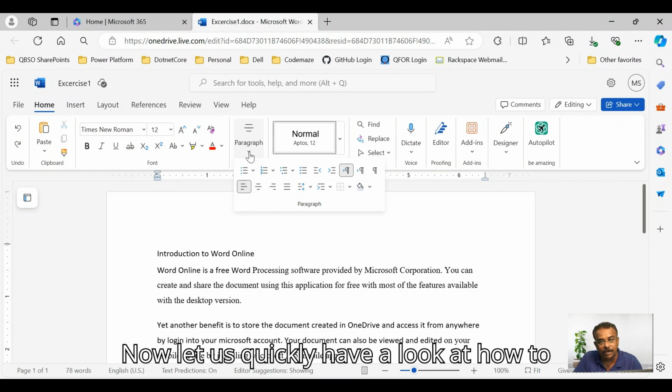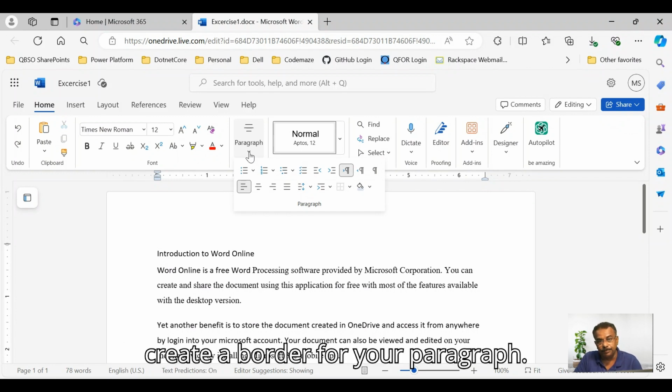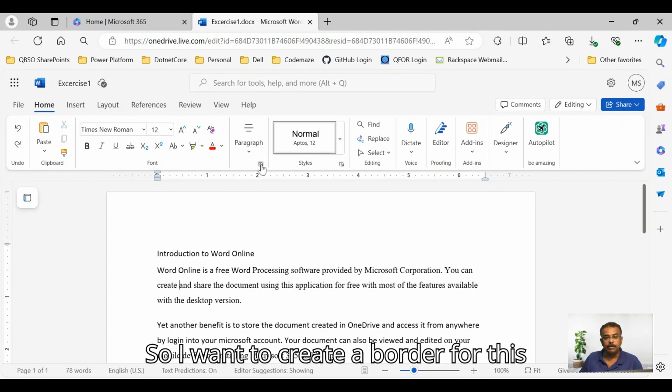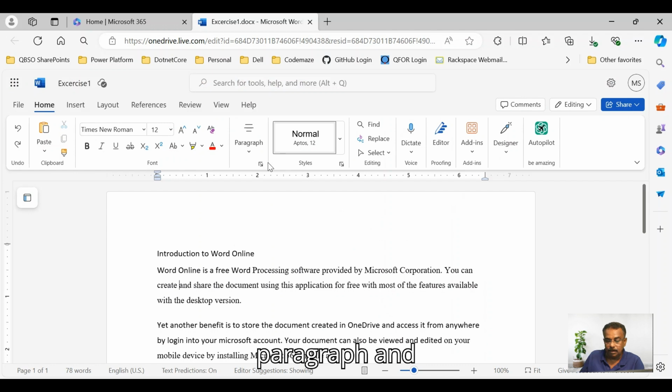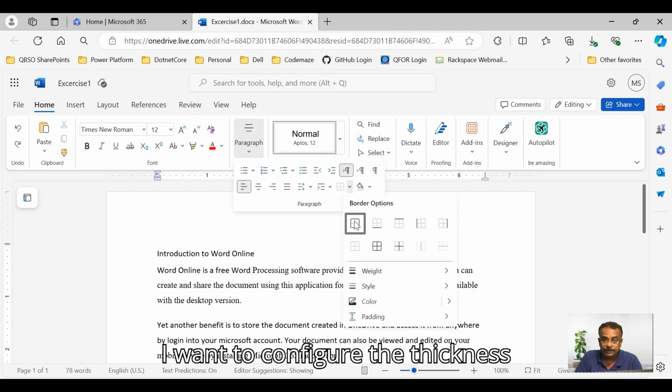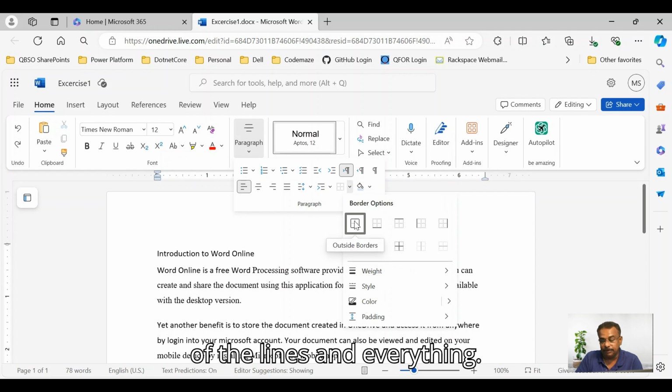Now let us quickly have a look at how to create a border for your paragraph. I want to create a border for this paragraph, and I want to configure the thickness of the lines and everything.